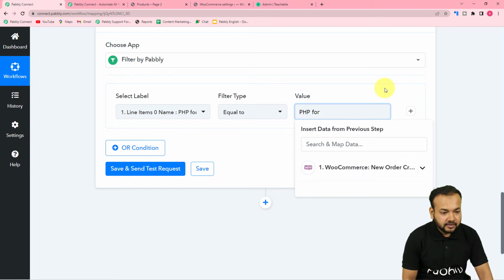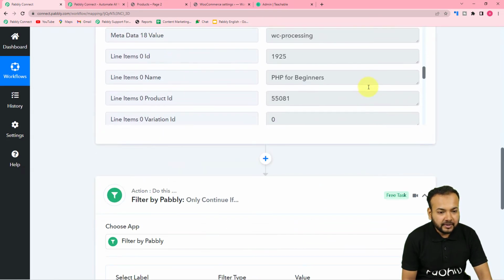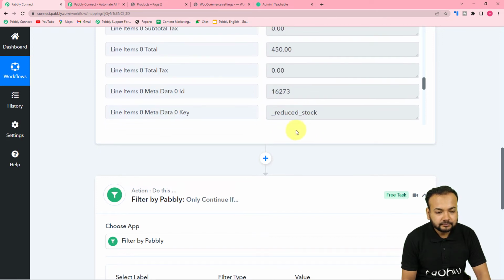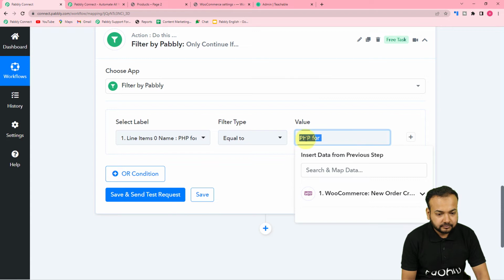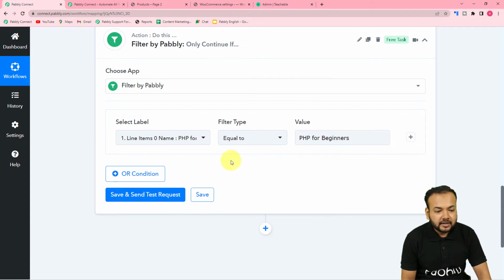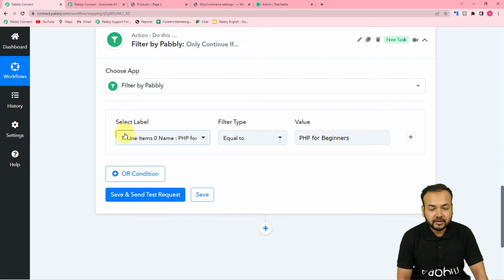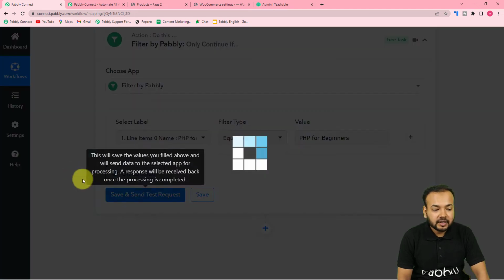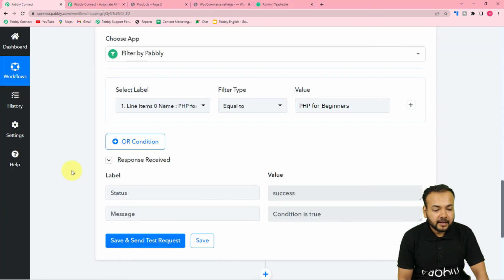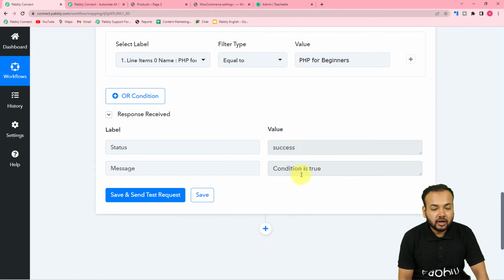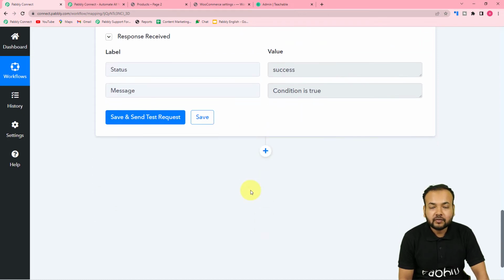You can type it or you can copy it from here. Let me copy this. So this means when the product that was purchased equals PHP for beginners, then only enroll the customer into the course. Click on save and send test request here, and you can see the condition is true for now. So when the condition is true, this workflow will continue.